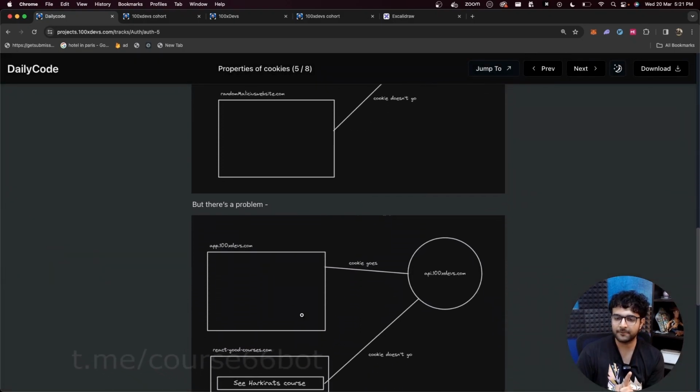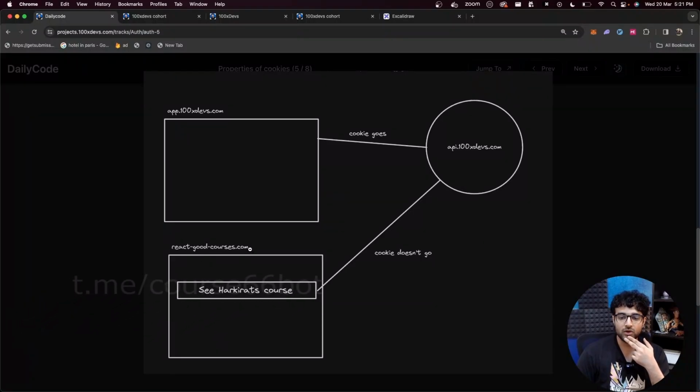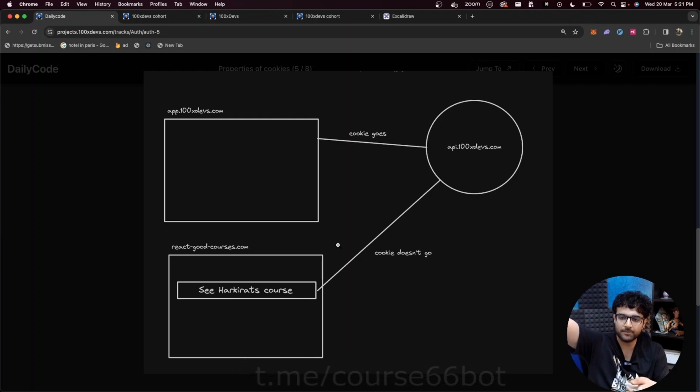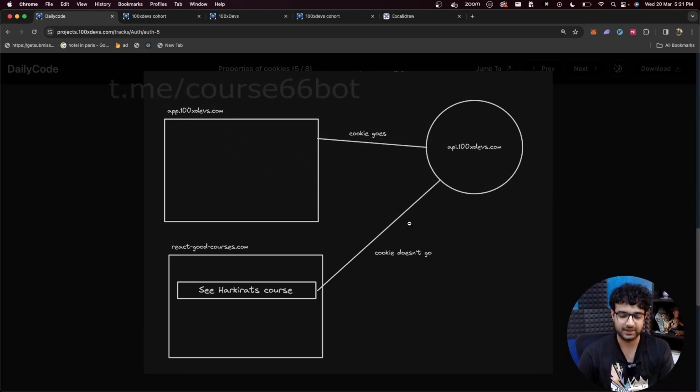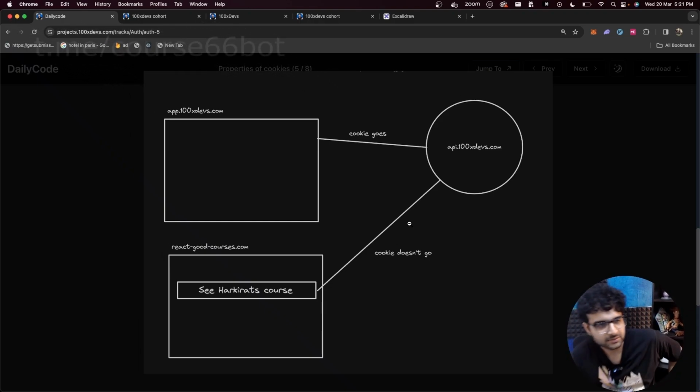If I set it to strict, and if React Good Courses is linking to me, what happens when the user clicks on this button? The user comes here, clicks on this button, and the request goes out not to api.100xsteps.com, but to the front end code, app.100xsteps.com. And that front end code sees the request came from reactgoodcourses.com, and hence the cookie doesn't go out. Didn't understand, right? Little bad, not the best explanation.